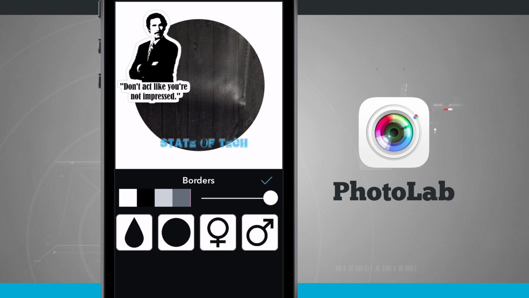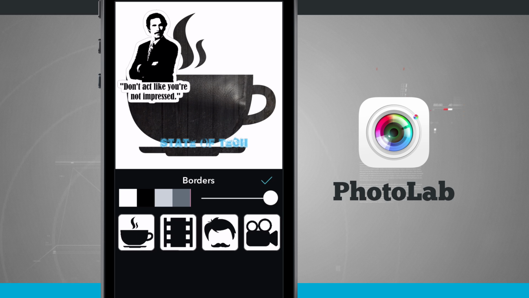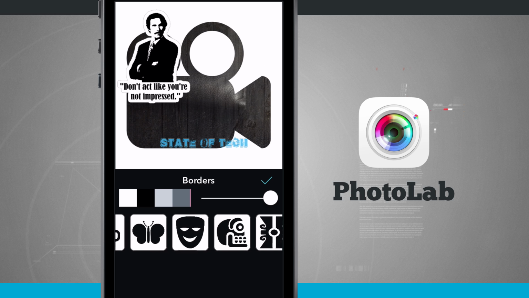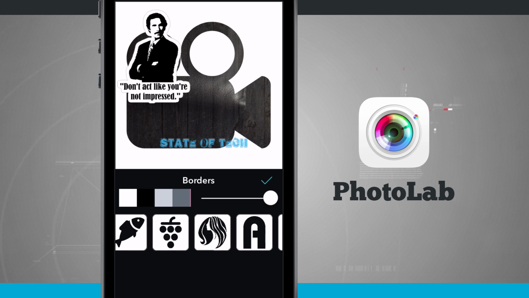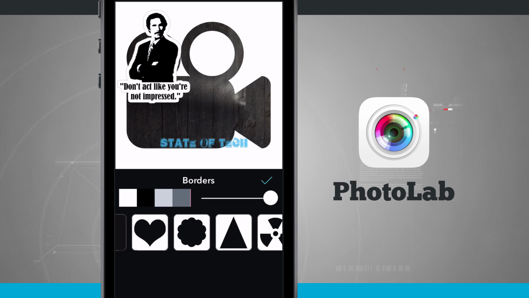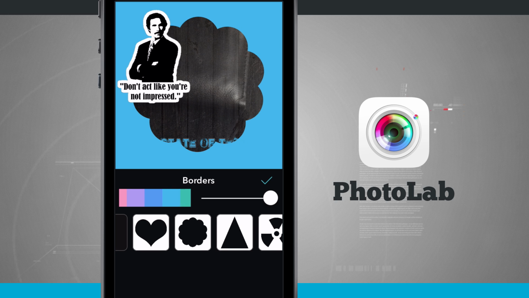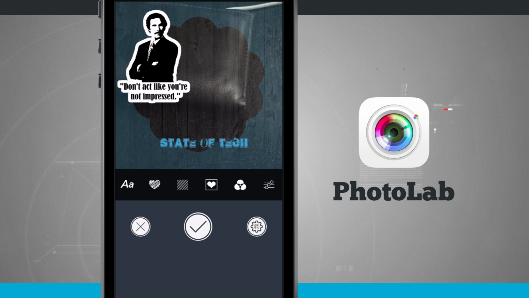So if I tap on these, you see it kind of goes over the entire image, giving me more of this kind of boxed in feel. So some of these are actual outlines of different objects, and then some of them will be letters, as you can see down below at the end. So swipe over, we'll go ahead and pick another border. I'll go with this one here, and let's change the border color, and I'll also change the border opacity. So now I'll tap the check mark there to save all my changes.